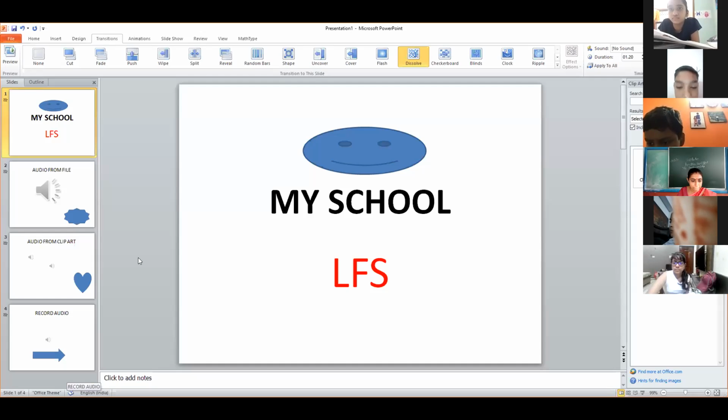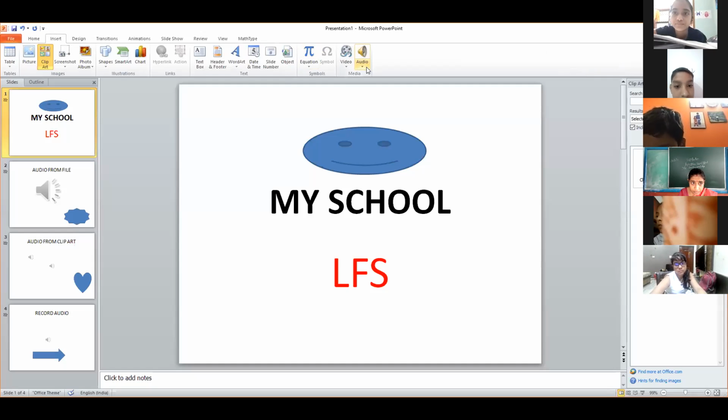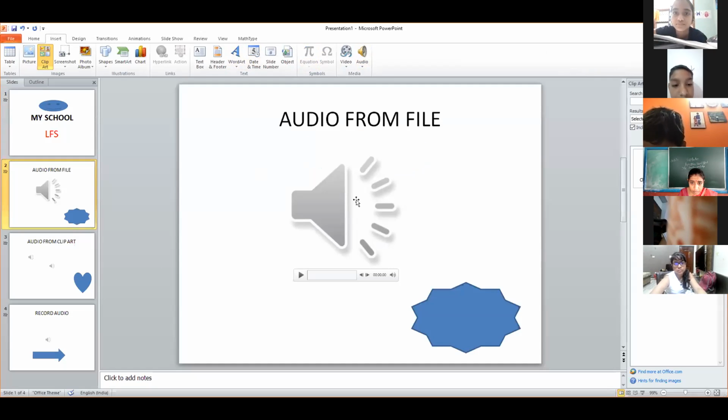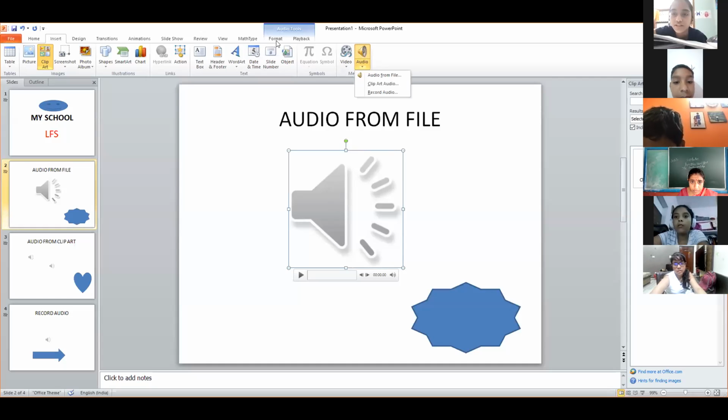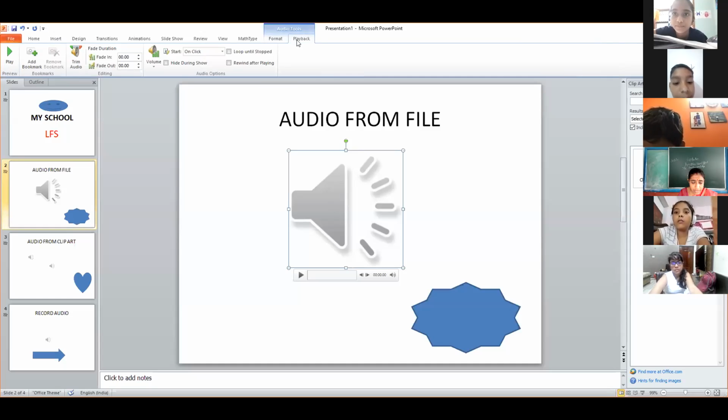Yes, Nalini. Miss, I want to ask, when we are inserting an audio and the sound icon comes, if we don't want that icon, what can we do? I have shown you that option was written: Hide. The option is there, no? Yes, the format option is there. Yes, ma'am. Playback is there. These two options are coming. You can see here the option hide during show. Yes, ma'am. Option available. Clear? Yes, ma'am.